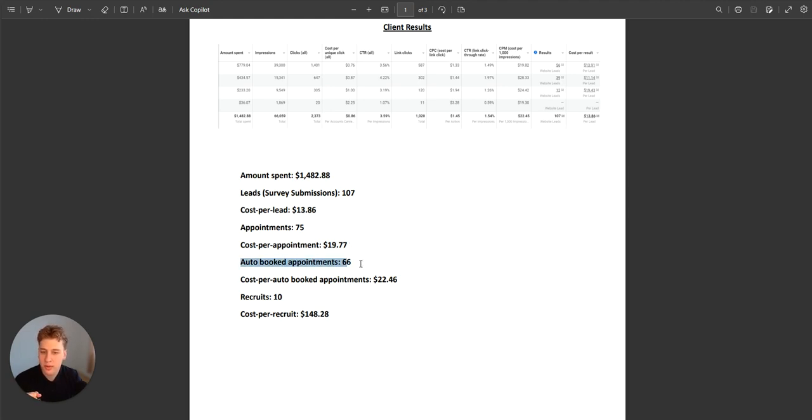Auto booked appointments, so that's how many people book themselves into the calendar without our client necessarily having to reach out to them and book the meeting himself. 66, which gives us a cost per auto booked appointment of $22. Number of recruits so far, 10, which gives us a cost per recruit of $140.28.